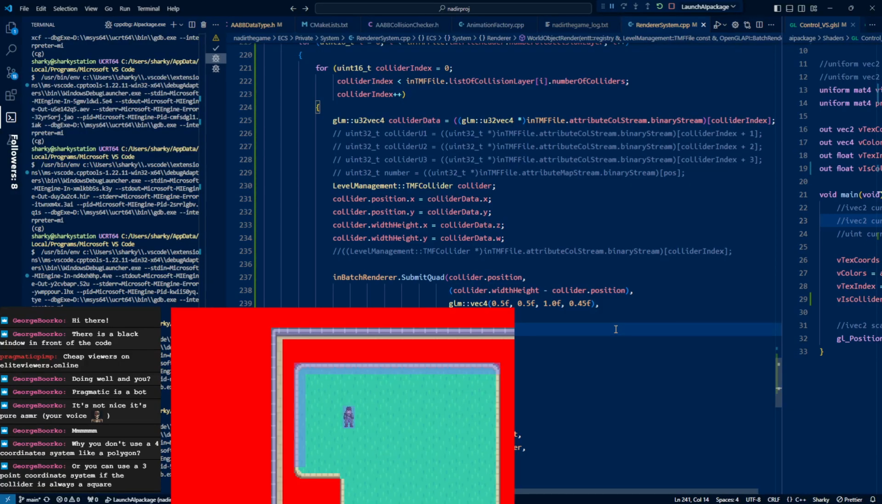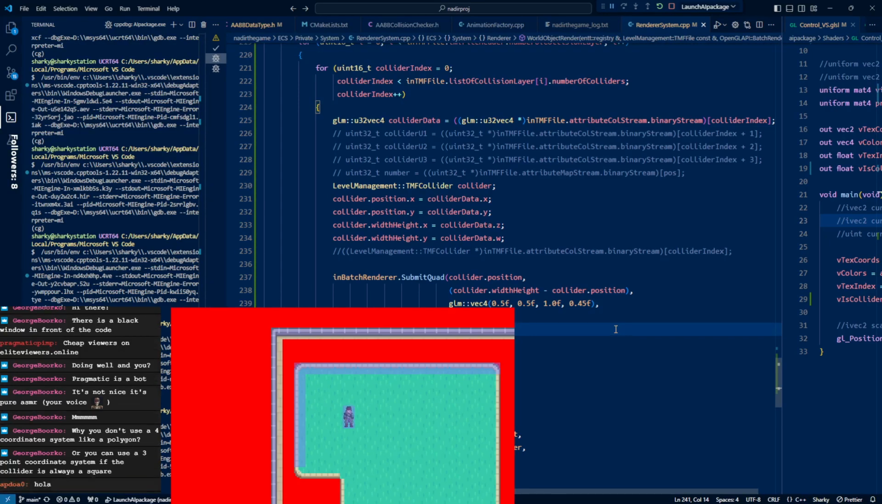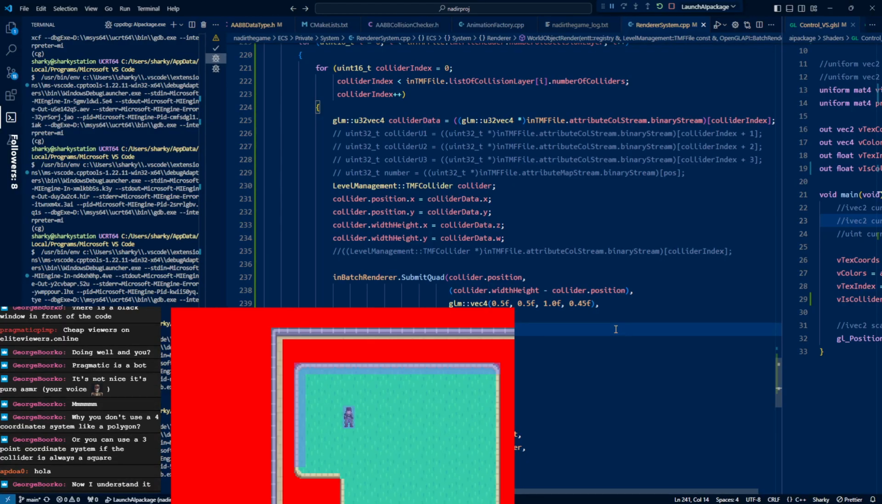I mean, it's a trade-off, sorry. If the format we have right now is better for collision, we maybe prefer that for collisions, because of course you don't want your collision to render in the game because you don't want to see the collisions, right? The colliders.